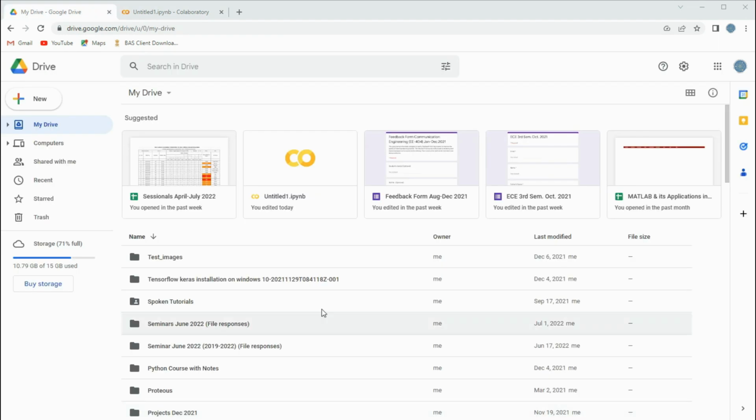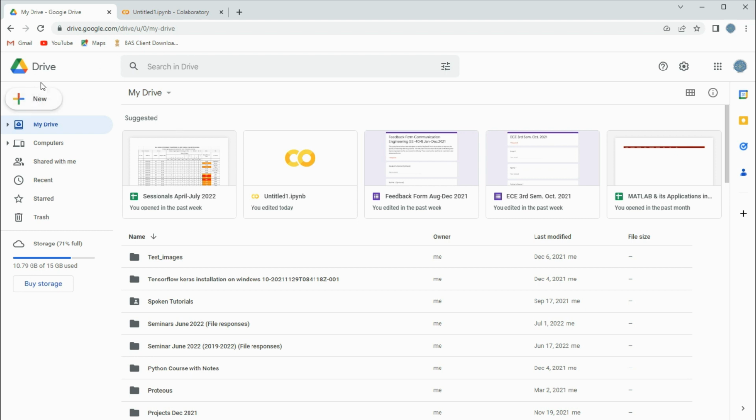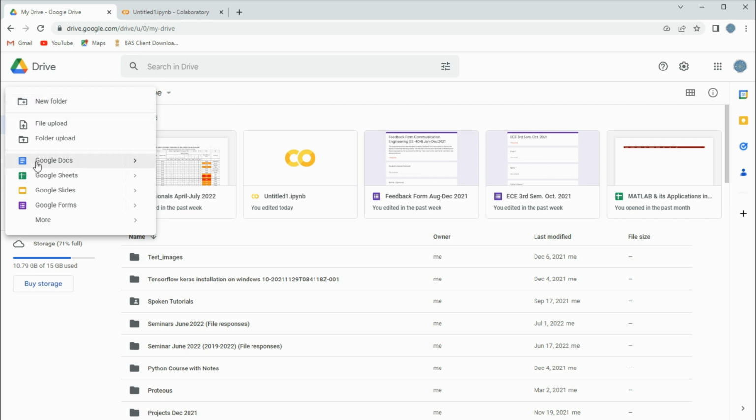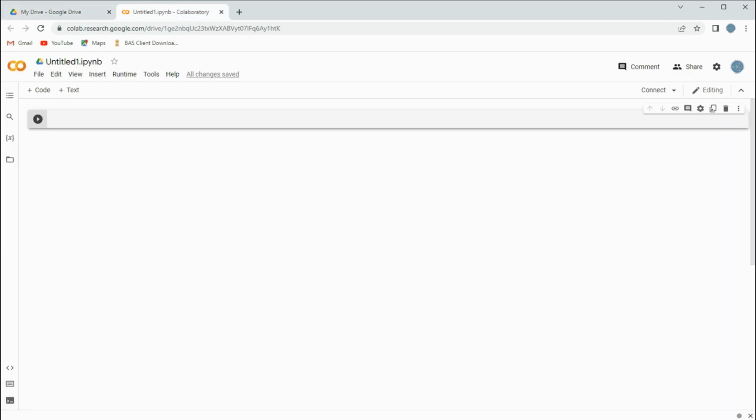So to start with, I must first tell you from where I've opened this notebook. Actually, you can see a plus sign over here. We can simply click on it. You can access your Google Docs, Sheets, Slides, and likewise, if you click on More, you'll see an option for Google Colaboratory. If I click on that, the same notebook will appear, right? Or if it is not appearing, you can just add this application to your Google account.